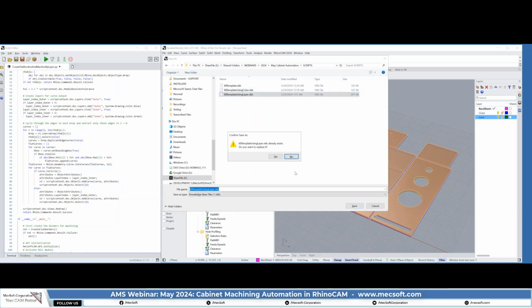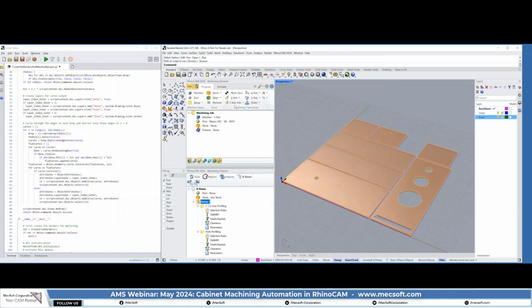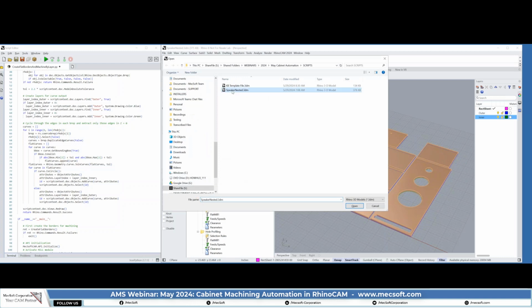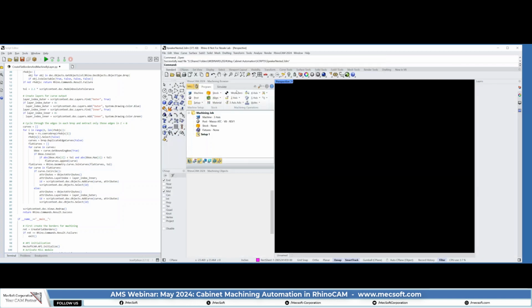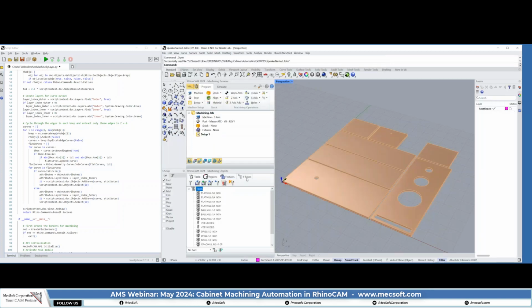Using layer VKB, I'm saving it. Okay, let me reload the file. Let's see if this works this time. Okay, so now I'm going to go back and, just like Don did, load the knowledge base.